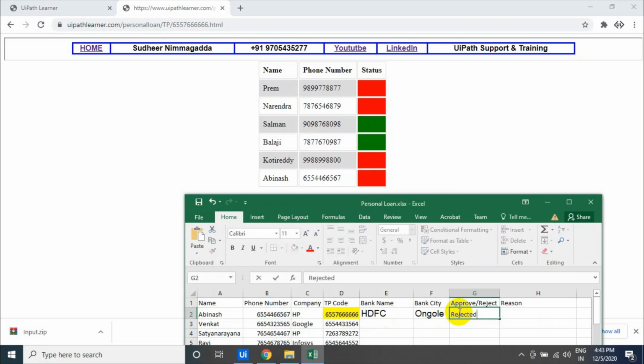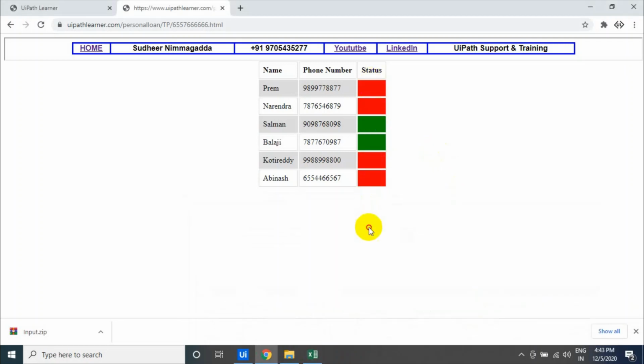So once you put rejected, this is mandatory, you have to update the reason also. What is the reason here? There are a lot of red colors. So what is the reason? If you mouse over onto that red color box, it will tell you why it is rejected. See here, inaccurate details in application.